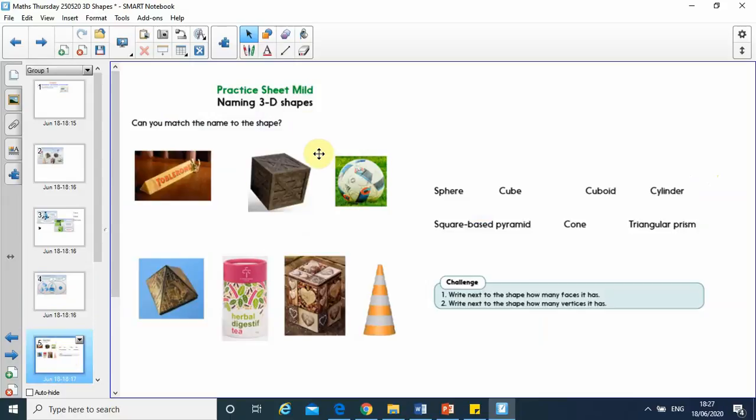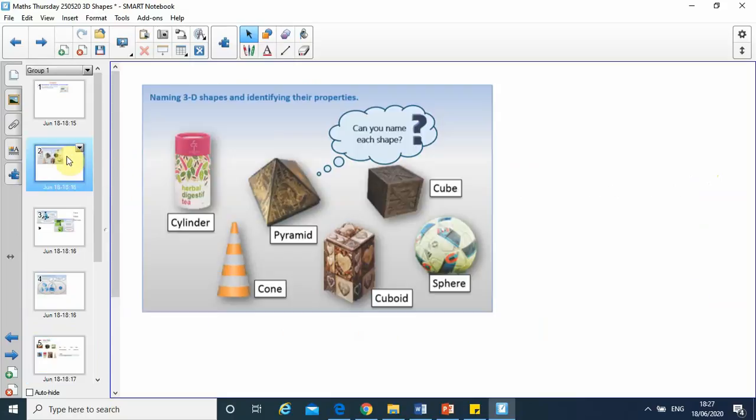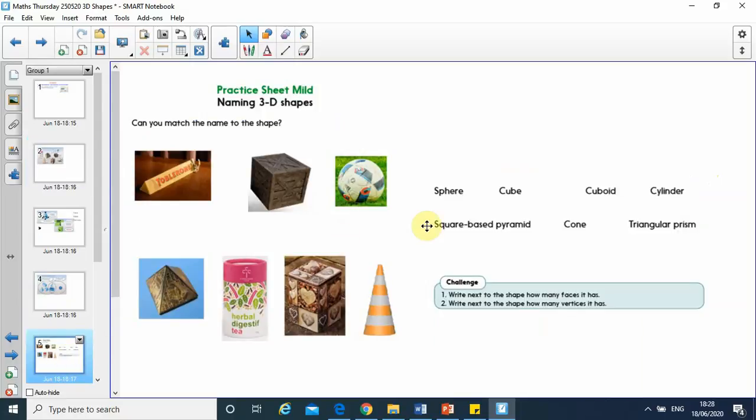You've got a challenge on your practice sheet. What I would challenge you to do is name them first. Can you write them? Can you link to this learning and try and remember the spelling and the names of the shapes? If not, then you've got some of the words here to help you. And then write next to each one how many faces it has. Quite tricky to do if you're just thinking about it. These are much easier to have in your hand and count them. So I'd say if you can find some of these objects, that should support your learning.